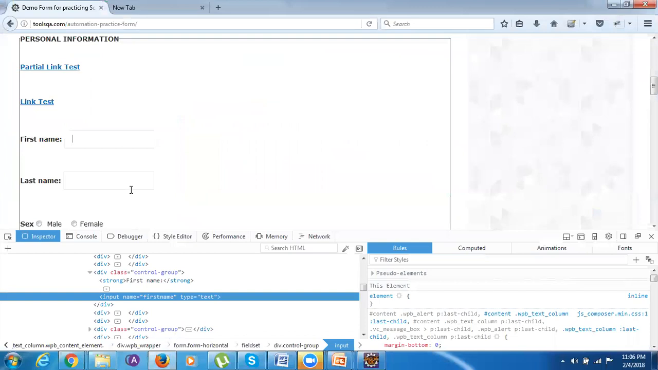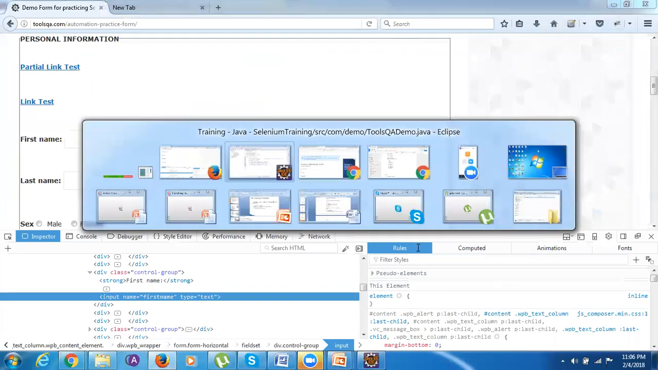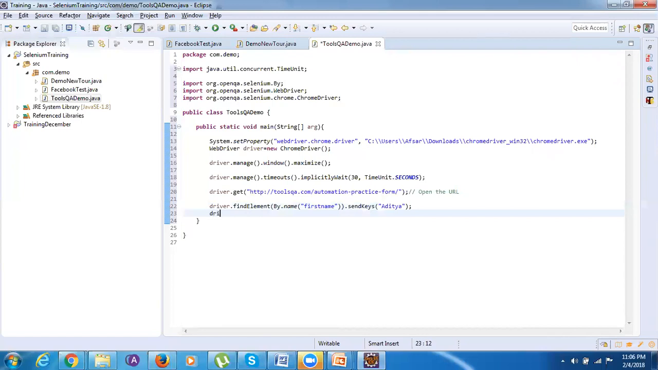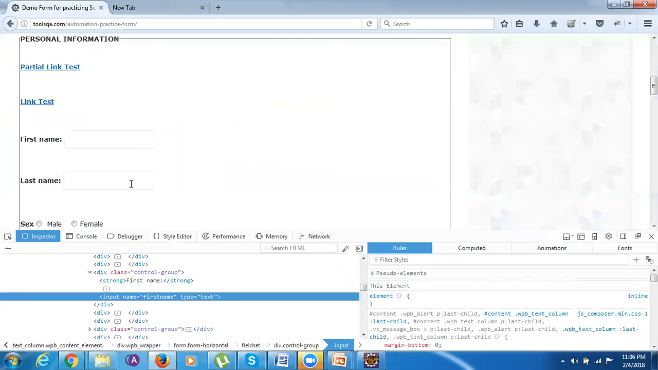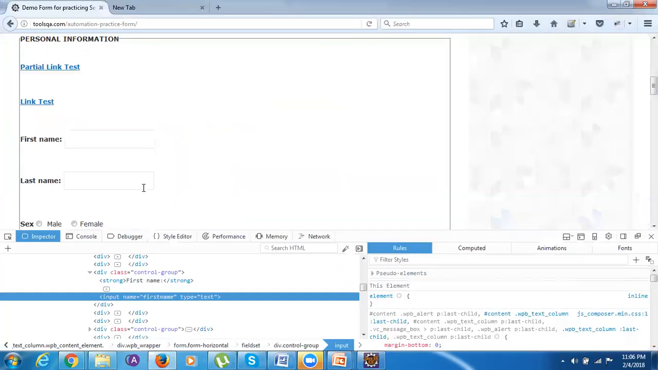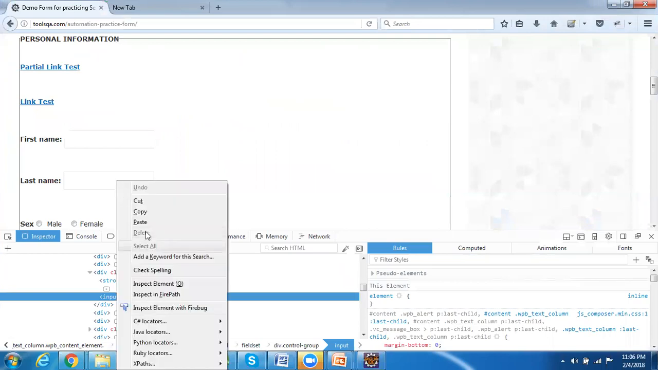Then I'm writing the last name as well. Help me: how do we enter the value in the last name? We need to go to driver, driver dot findElement. Then we need to find whichever attribute is present. Here, what do I need to write, By dot text? Let me check by dot text.